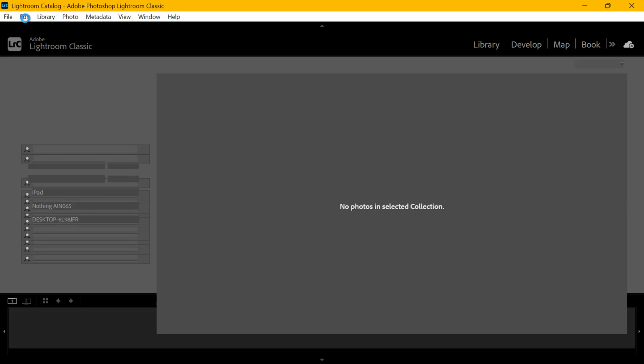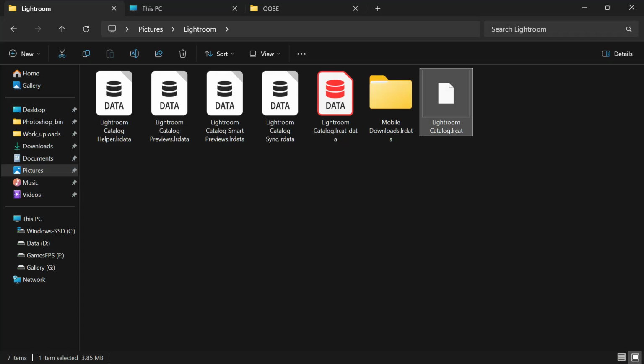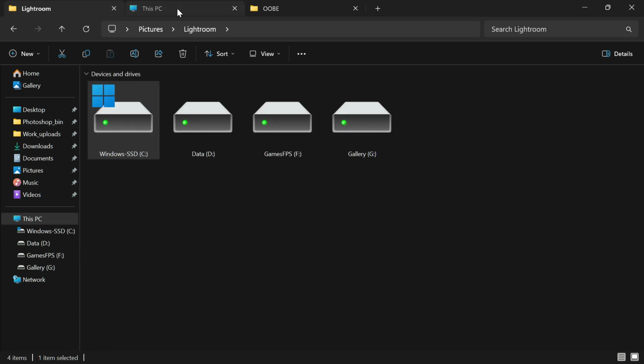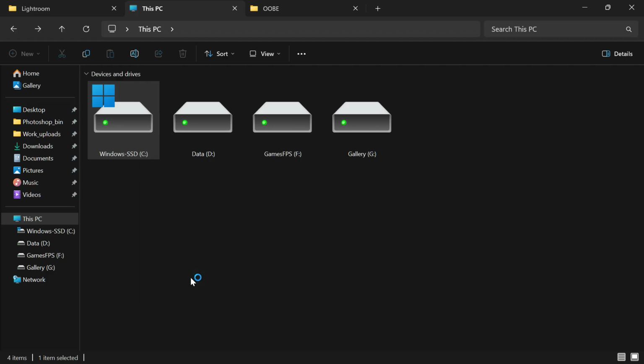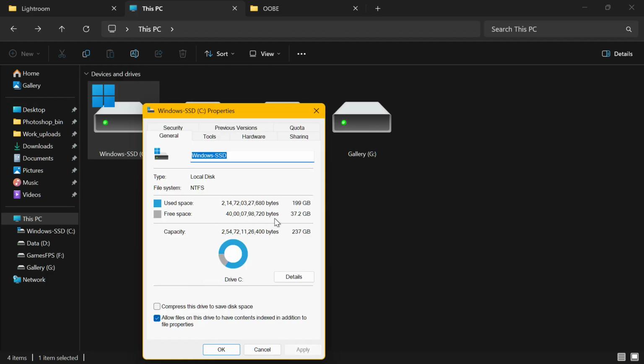Finally, check your storage drive and free space. Make sure the drive that stores your catalog and photos is connected properly. Also, keep at least 20 to 30 gigabytes of free space available, because low disk space can cause Lightroom to fail when loading or writing catalog data.